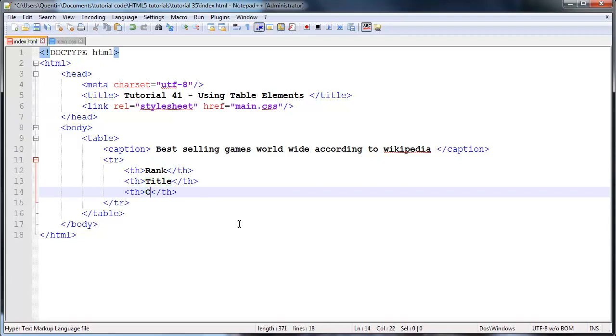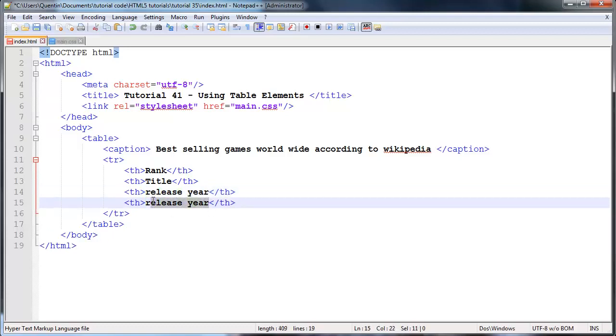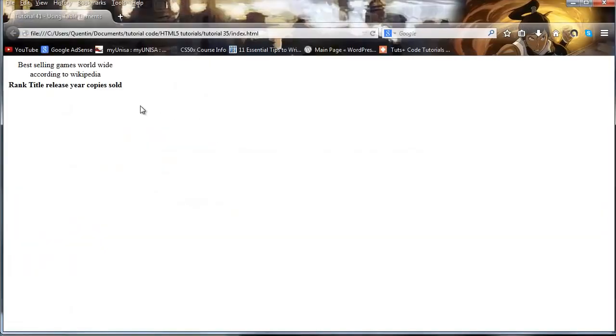Okay, and then we're just going to make one called release year, which is the year that the game was released. And then we'll also make another column for copies sold, so how many copies were sold worldwide. Okay, and if we go ahead and save this and run this in Firefox, we should start seeing our table appear. So right here we've got our caption, best-selling games worldwide according to Wikipedia. Then we've got our rank, title, release year, and copies sold.